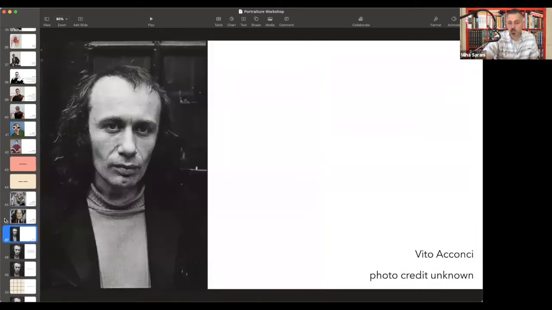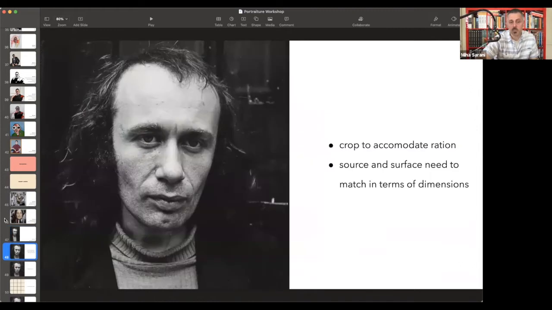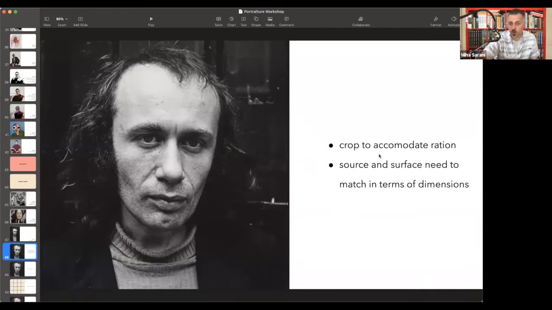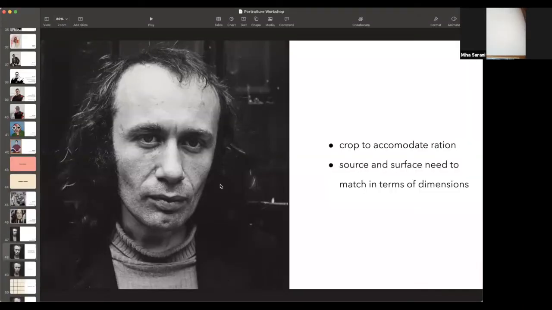The first example we're going to use today is a portrait of Vito Acconci, who was a conceptual artist, if you will. The thing to remember is that the original source, the photo, is rectangular, but we are going to be using a square. So you want to crop your image to accommodate the ratio of your surface. In my case, the square I'm using on the second screen is square, not rectangular. That is to accommodate the source itself, right?